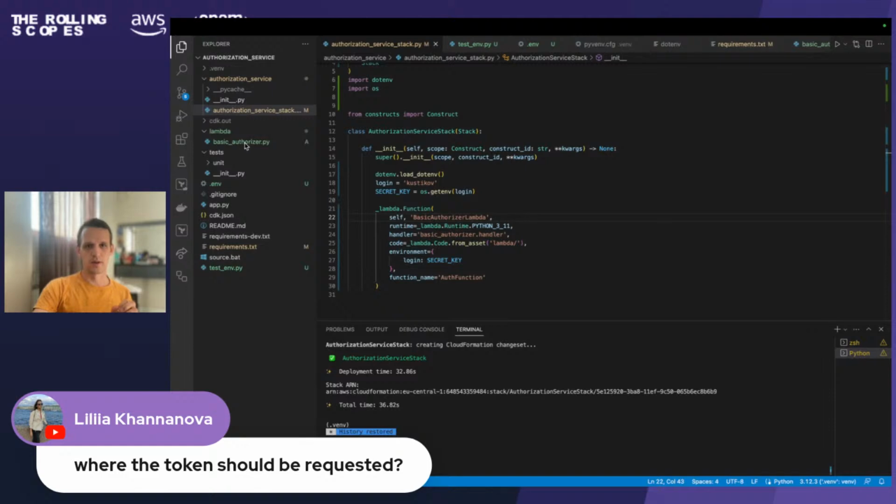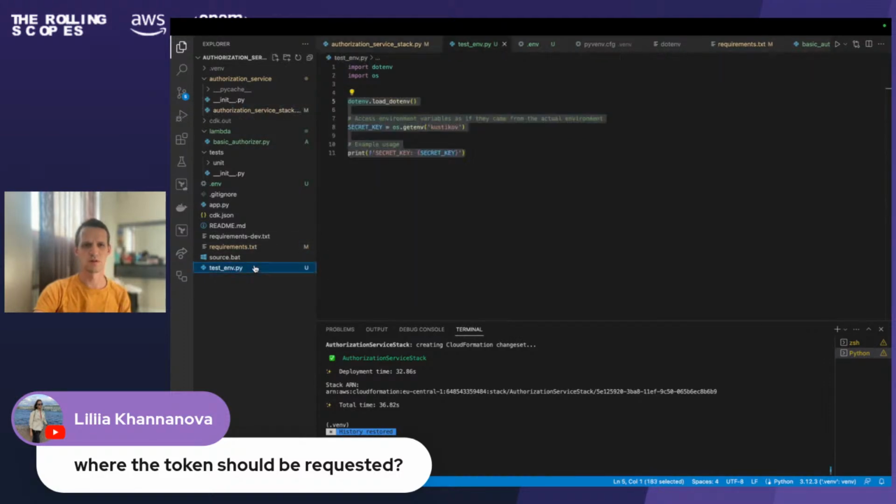Let's take a look at what it should do. So first of all, it should contain the environment variable, which should consist of, as I remember, your login for GitHub or your nickname at GitHub, plus a secret key, which in our case should be just password something.